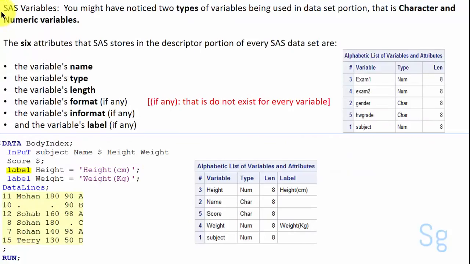SAS variables. You might have noticed two types of variables being used in the dataset portion, that is character and numeric variables. The 6 attributes that SAS stores in the descriptor portion of every SAS dataset are the variable's name, the variable's type, the variable's length, the variable's format, the variable's informat, and the variable's label. As you can see, it is mandatory to have the first 3 attributes, whereas the next three are optional.